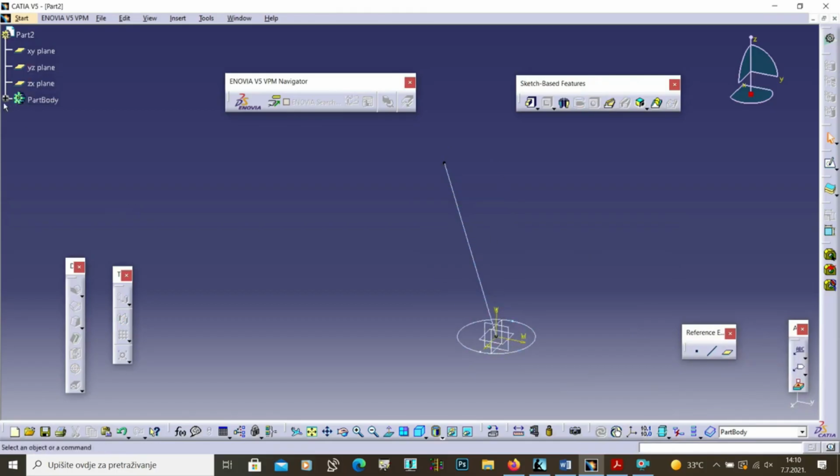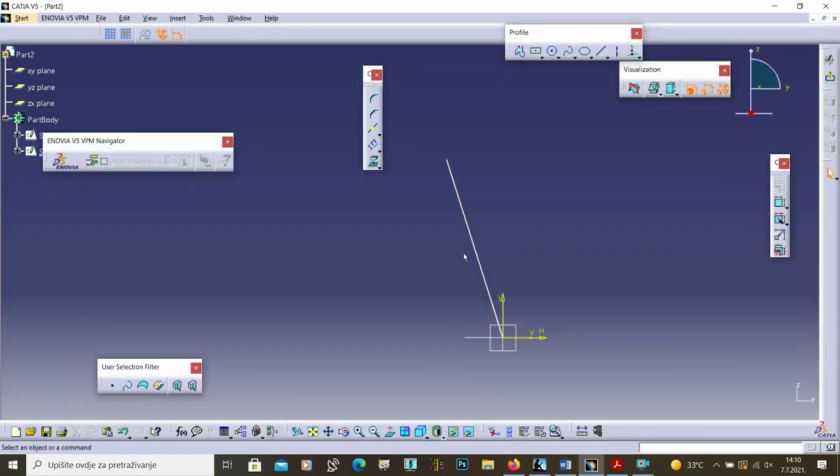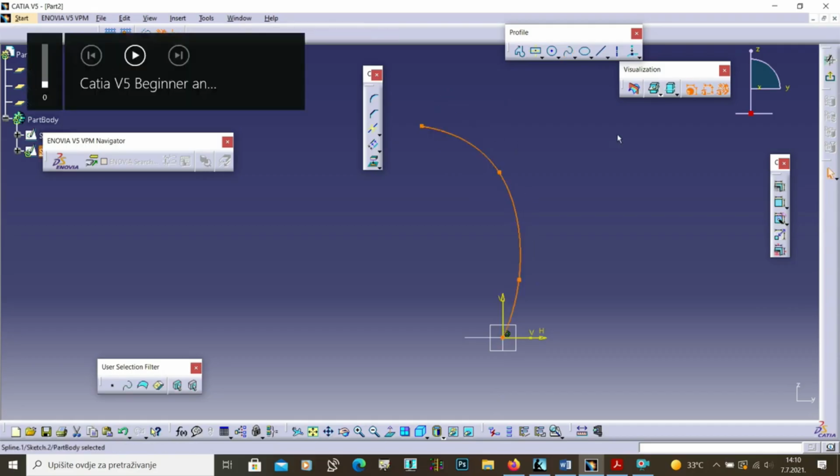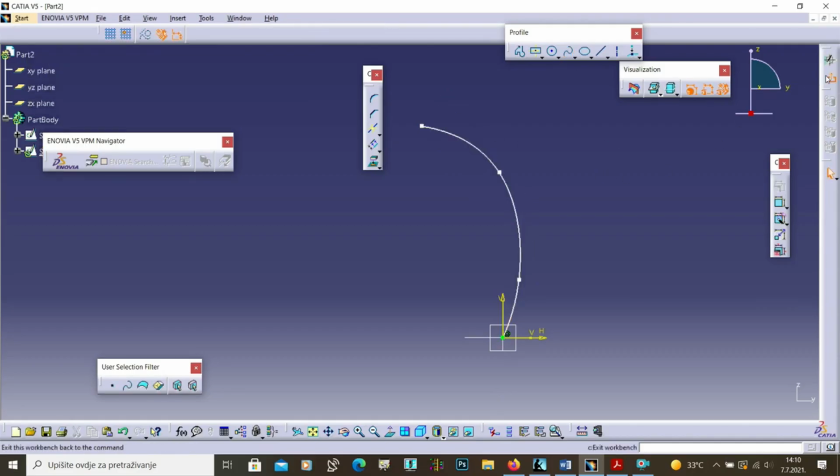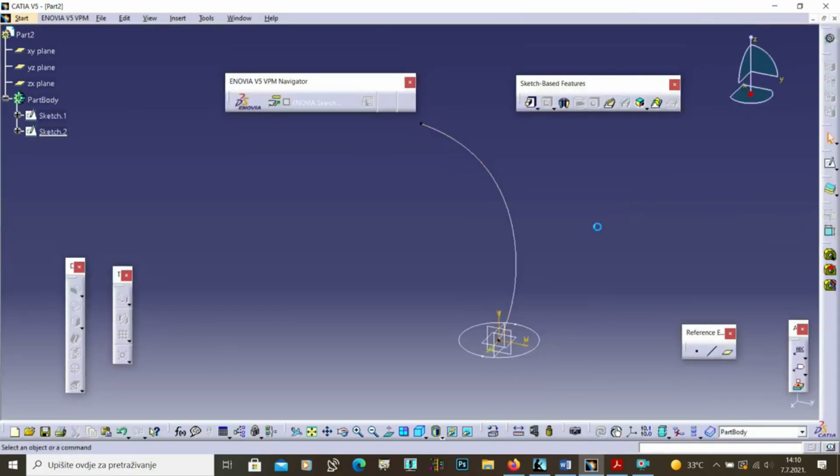So let's go here to the part body, and let's go here to sketch 2. Let's delete this line. Let's select here spline. Let's go here from the origin, like this. Let's create some spline, for example, like this. Let's go with escape, and let's exit the workbench, like this.